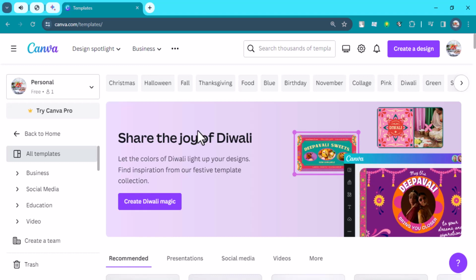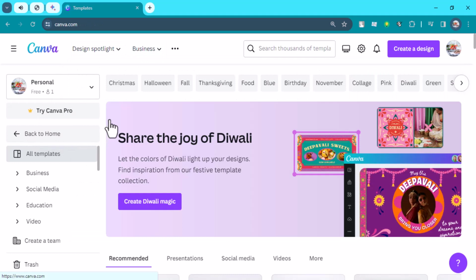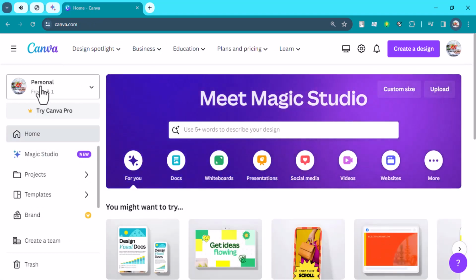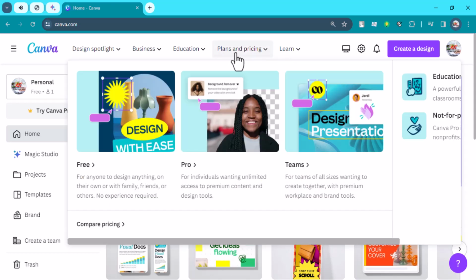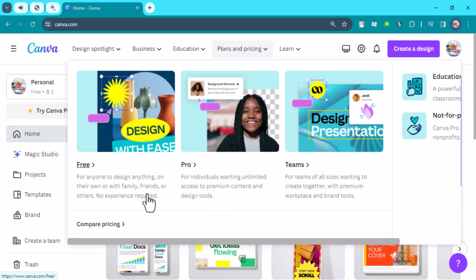Canva is completely free, of course, if you are using the free version. I'm using the free version of Canva today to create this amazing presentation. You can actually go for Canva Pro as well if you want to, and you will be able to avail a lot more features with Canva Pro. But the free version also allows you to create this amazing art, so you can create different presentations for your schoolwork or any project that you are working on.